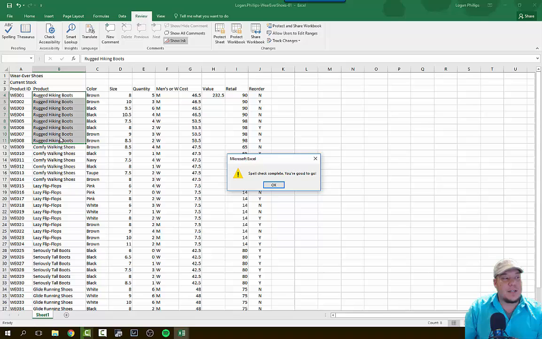So it's modified and fixed the spelling in all of my rugged hiking boots, but it's only checked the spelling in the one area that I've selected. So Excel's a little different than Word or PowerPoint or those others, where you can either do the whole thing or you can do it in a very specific area.